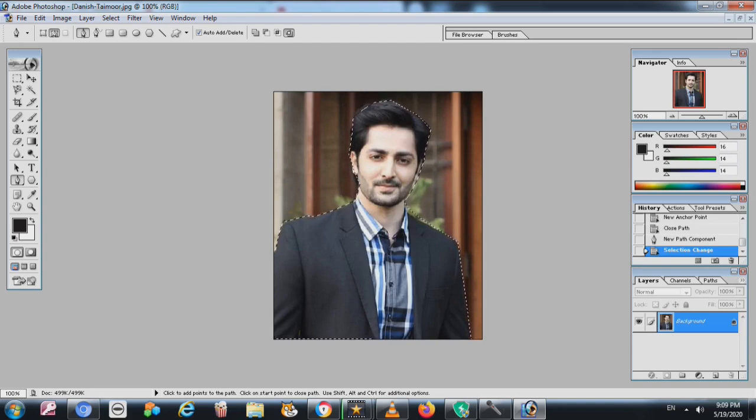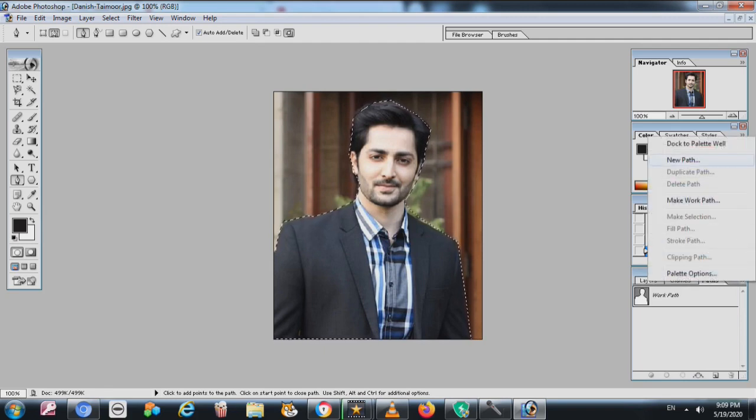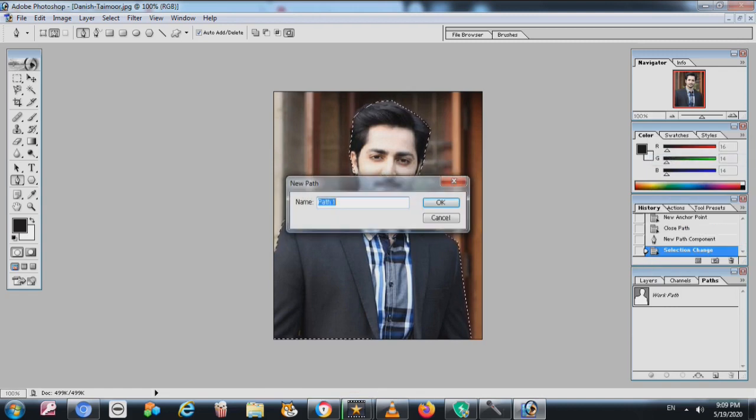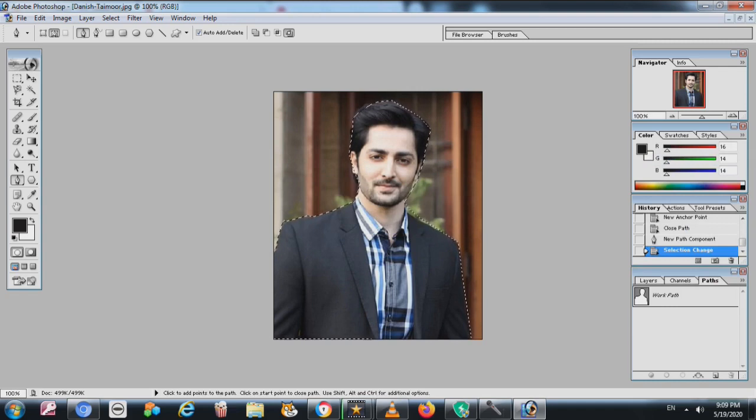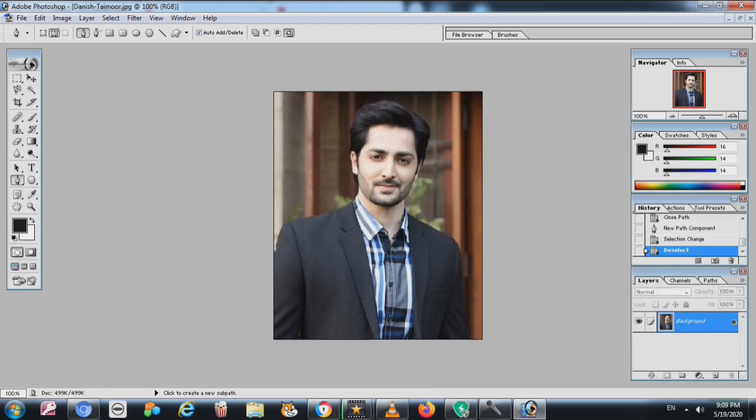And you will also see there is a path in the layers. You click on the path and you can create a new path. You can give it any name and press OK, so it will be saved, and after that you can work on it. You can watch my last lesson, where I explain the pen tool in detail. Okay, so these were the selection tools.